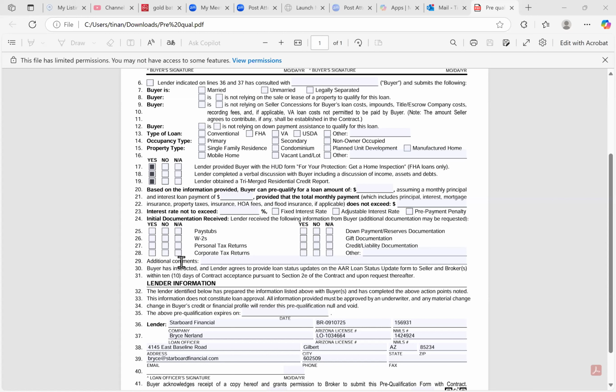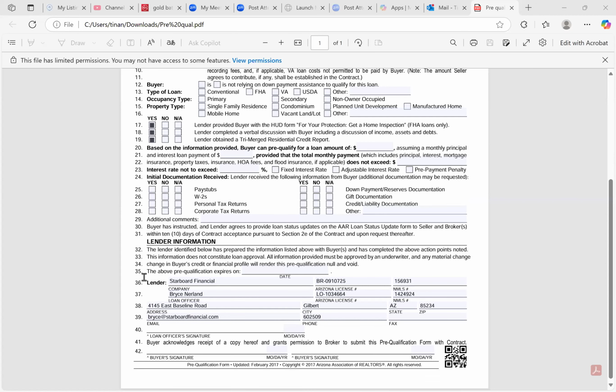Line 32 through 34. This is the information that does not constitute loan approval. The information must be approved by the underwriter, and any material change in the buyer's credit or financial profile will nullify the pre-qualification. They have to inform you of any changes immediately. Line 35, this is just the date that this expires.